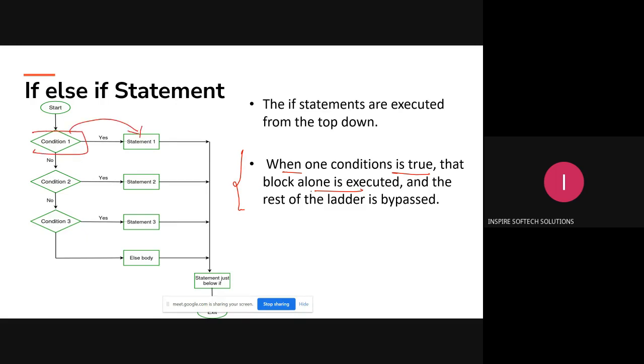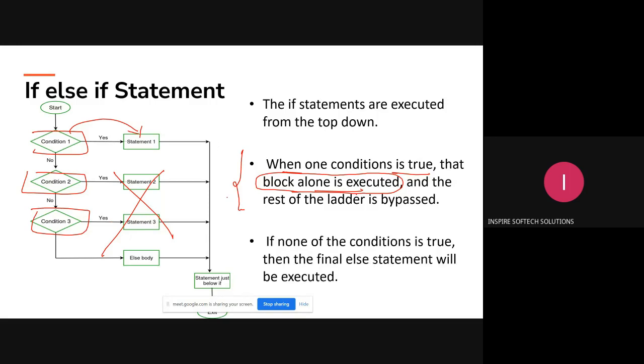So if a condition is true, only that block is executed and the rest of the ladder is bypassed. Ladder means nothing but condition 2, condition 3, everything will be skipped. Bypass means I won't worry about them because I have selected one company. I don't want to try other companies because I got a good offer with a good package and a good environment. If none of the conditions is true, you tried 3 companies and failed in all 3, then one more option will be there. I can go with higher studies.